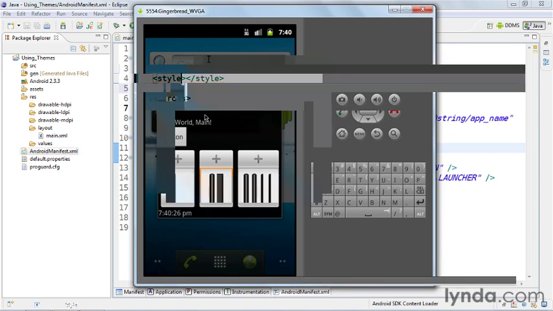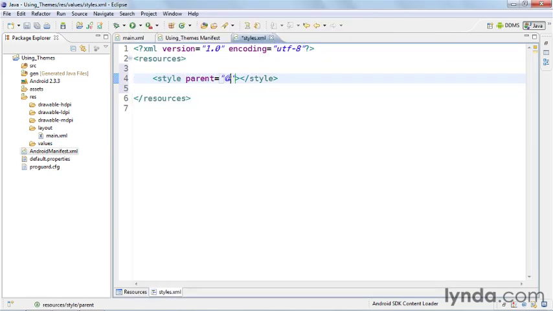And what I need to do, very much like we did before, is we need to set the parent property equal to the theme that we want to extend. So I'm going to put in that same theme that we're using. So that's @android:style/theme.dialog. Okay, so now we need to give it a name that uniquely identifies our custom theme here. And I'm going to call it my theme. And don't use a space in here, or else you're just going to have issues when you try to apply it.